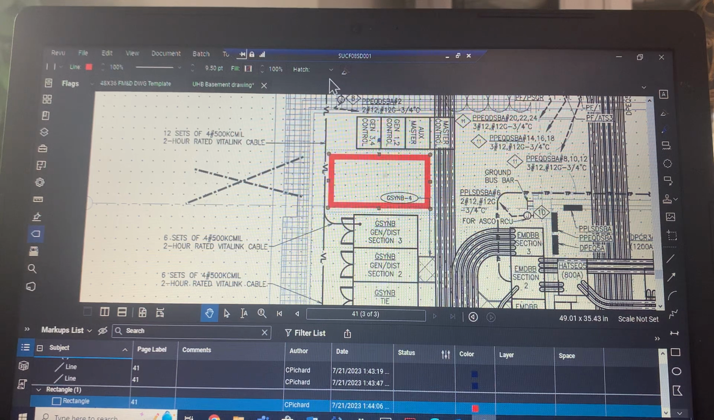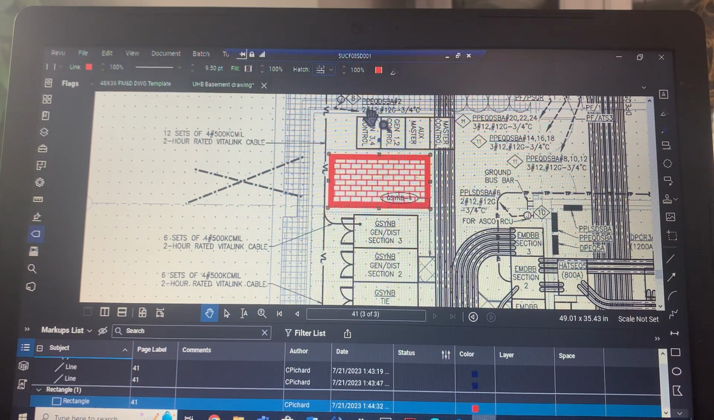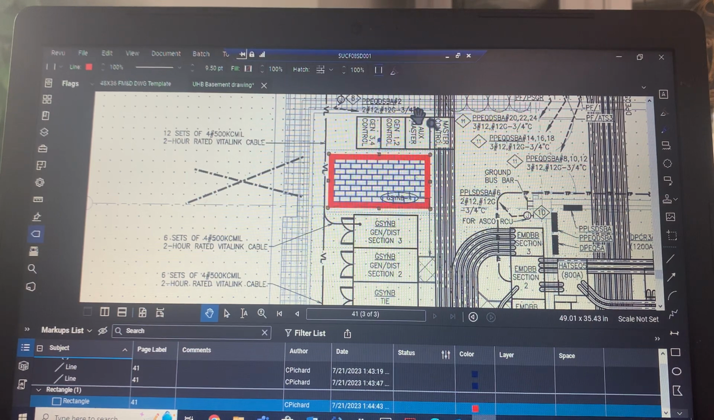So if you see up on top, you could put hatch, you can make brick, you can make lines, you can make all kinds of different patterns. So let's say we want to put brick, but we want to change the color of the brick. For whatever reason, we don't like red. So here up on top, you change the color of the brick. Let's say you put it in blue. Not sure why, but I like blue. And again, the outside line is dark red.